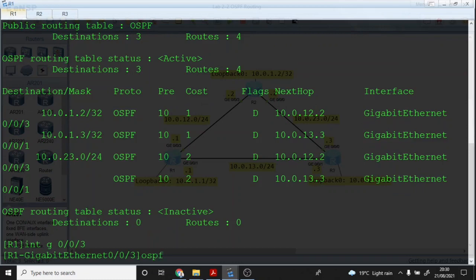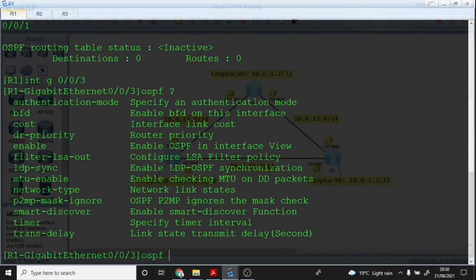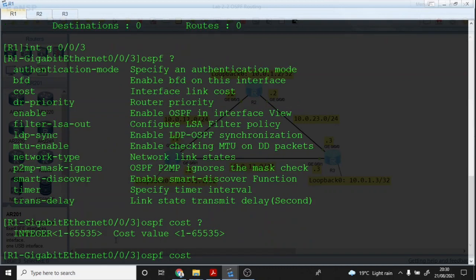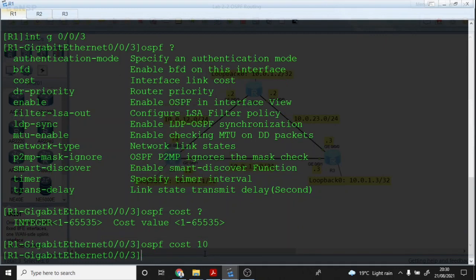Then the command is OSPF. If we do question mark, you can see that one of the things on OSPF that we can change on a link is the cost. So OSPF, then cost. And if I do question mark, you can see the cost value is supposed to be an integer between 1 to 65,535. So we just want to take it to 10. Right now it's 1. We take it to 10. So enter like that. Okay. So we can quit.